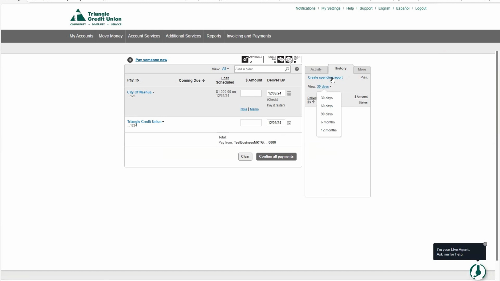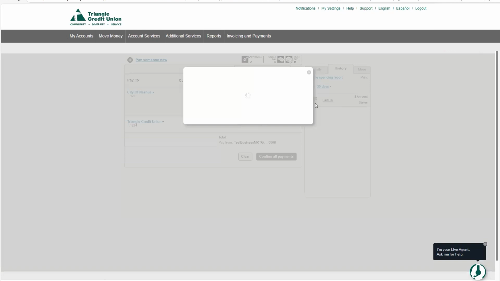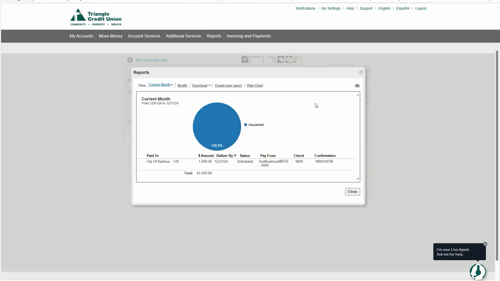You can create a spending report. Click this link to open the reports window to review all the successful payments completed for the current month, or change the setting for your own custom timeframe. You can modify the current report, create a new one, and even download it if you'd like.